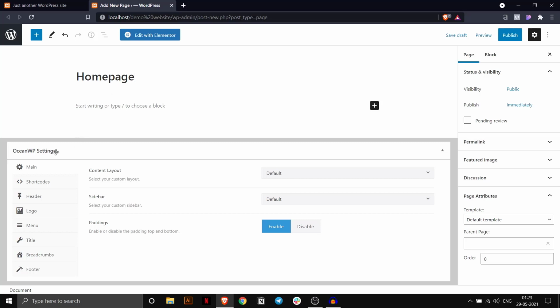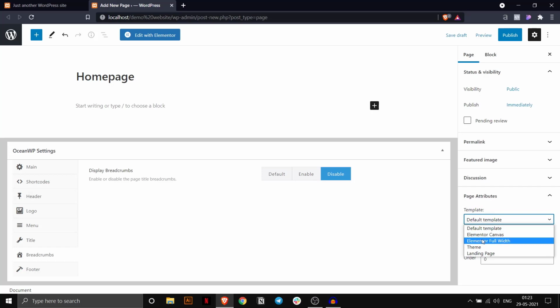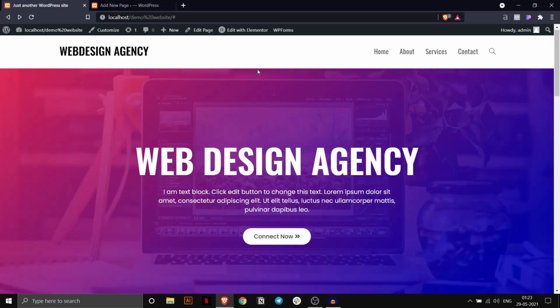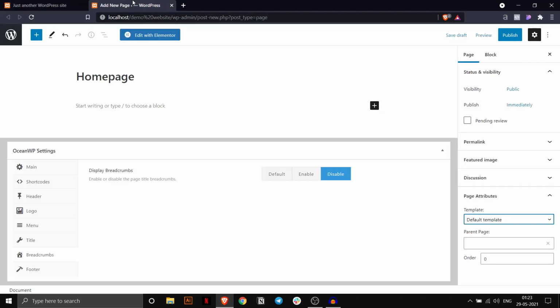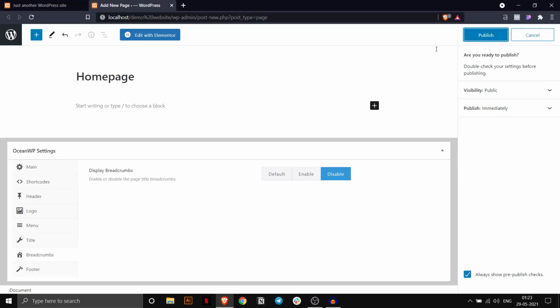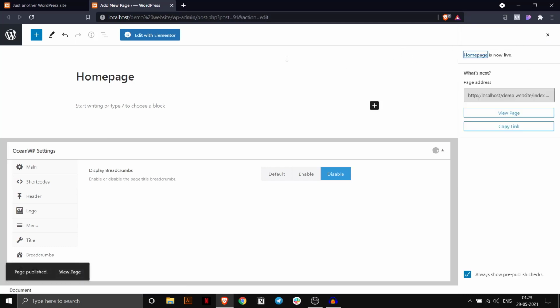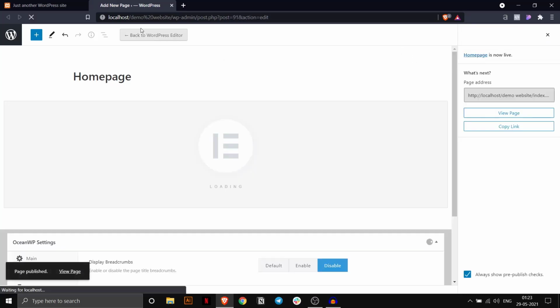So if you are using the OceanWP theme, make sure to disable the title and the breadcrumbs. Now in the page attribute, select the Elementor full width template, as the Elementor canvas will also remove this header and footer from the page, and since we are going to need this on our website, we will be selecting the Elementor full width template. So click on publish and let's edit this with Elementor.